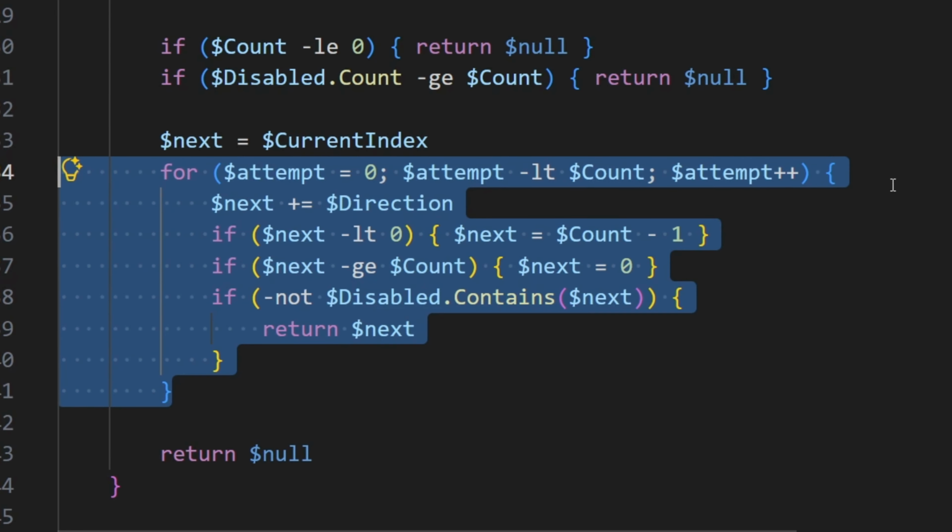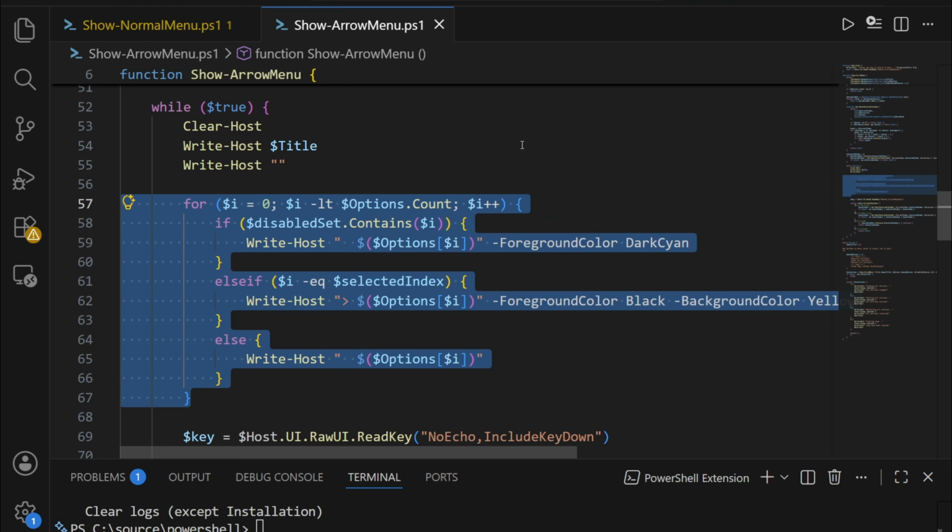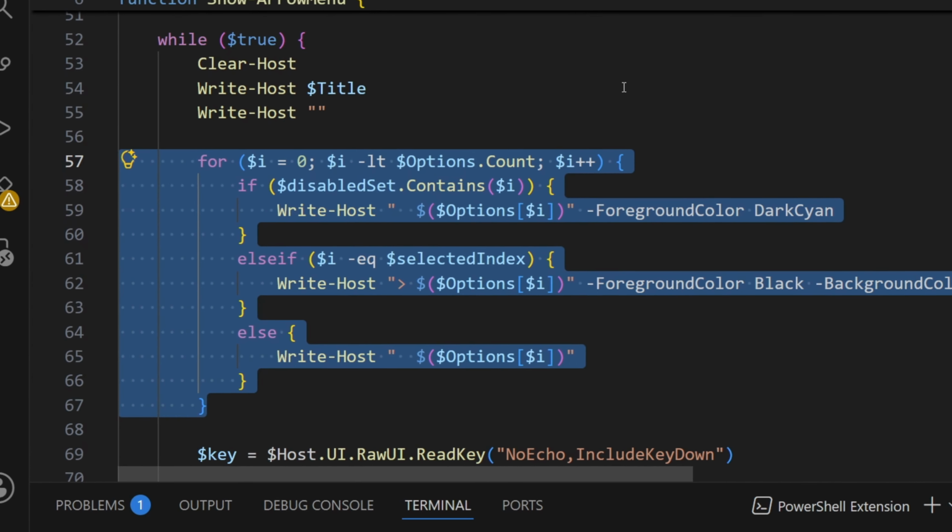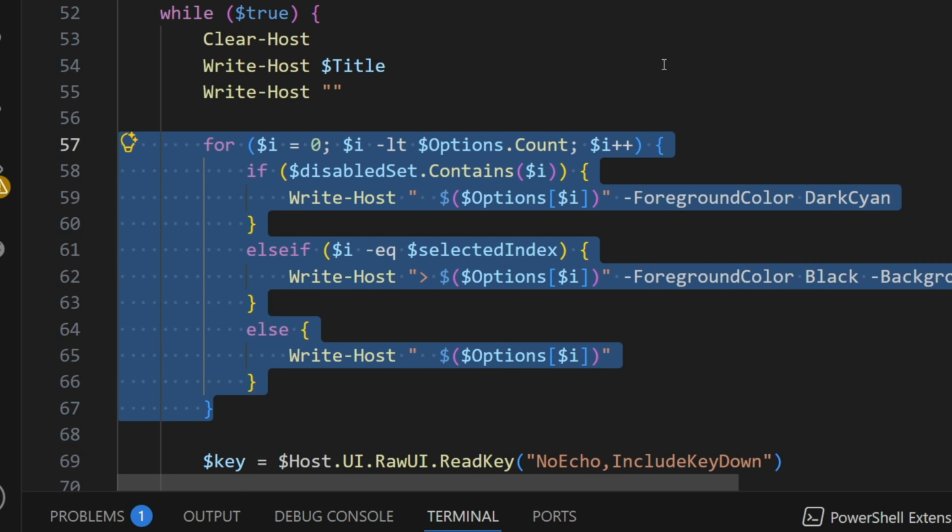So what we're doing here is when an arrow key is pressed, we use a sort of smart navigation loop which calculates the next position. If the next index is in our disabled set, it instantly skips right past this to the next valid menu item. And here we have a loop which handles the actual animation. Every time a key is pressed, the host clears the screen and redraws the menu. It colors the headers dark cyan and applies a bright yellow background to the currently active index.